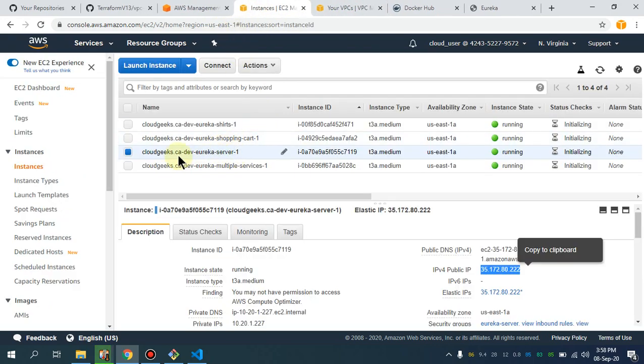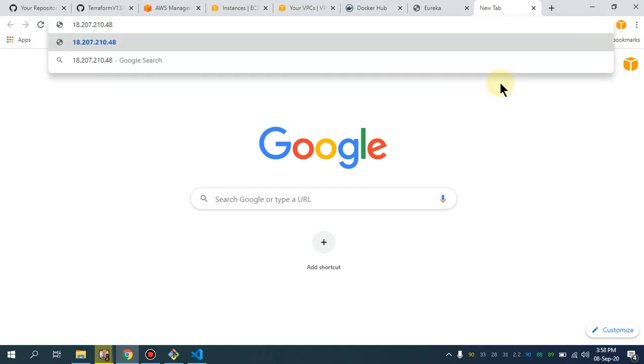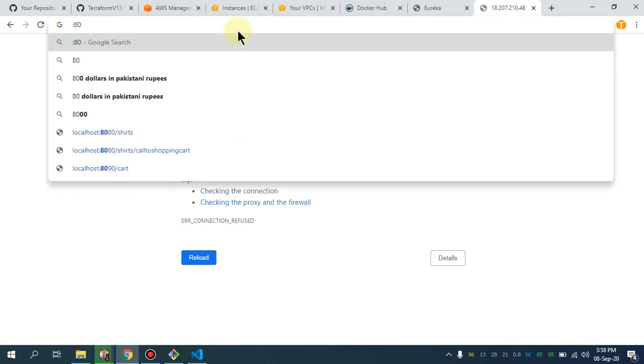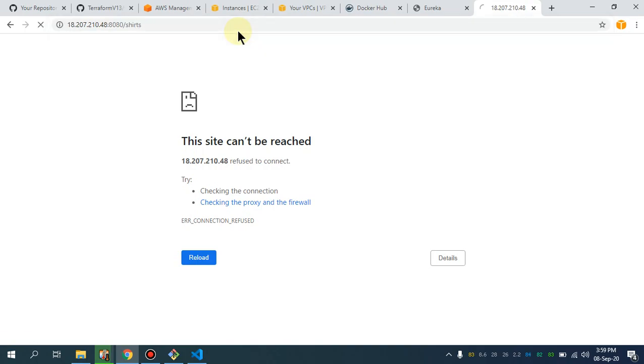Now I'm going to navigate to the shared services and open this. If I place it here, it's definitely not going to work. I have to provide the port. As I told you in my previous video, I have run that service on port 8080, which means that in the Dockerfile I've exposed port 8080. So I'm going to give this URL for shared services.